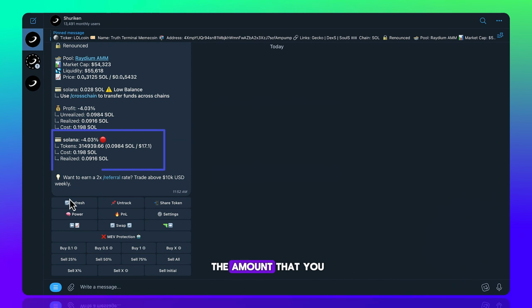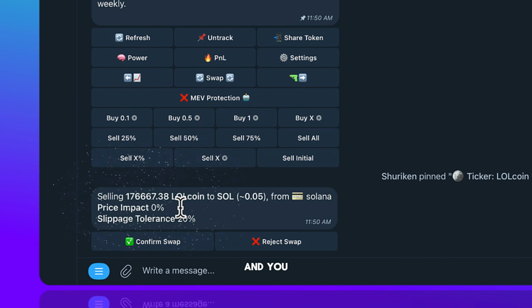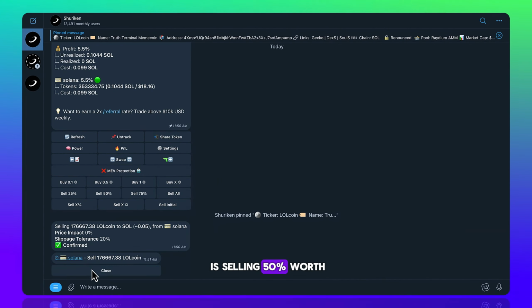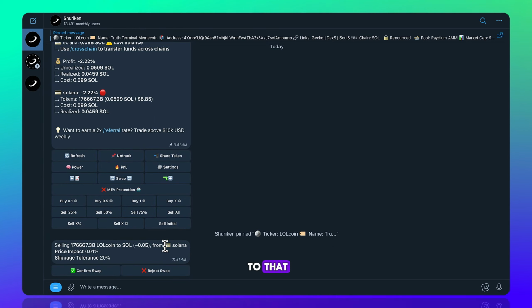You can also see the amount that you bought with and your current token's worth. Now, I'm going to be selling the tokens for 50%, and you can see that the bot is selling 50% worth of that token. You can play around with these buttons to see what it does and trade efficiently according to that.